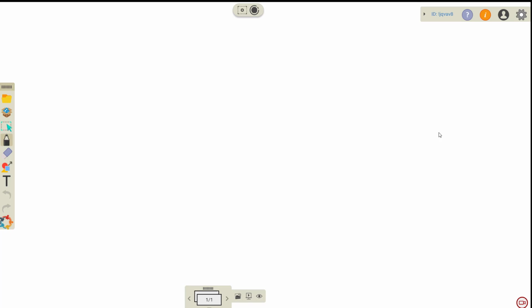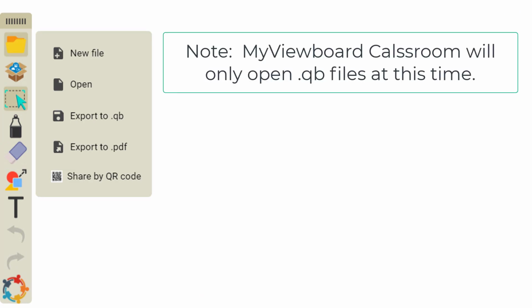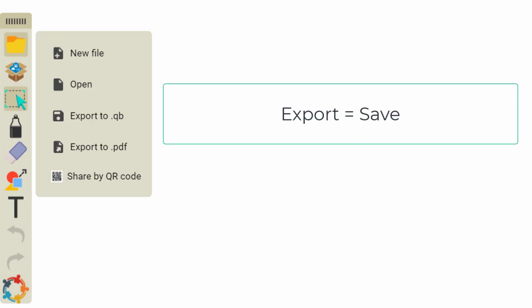So it looks very much similar to the whiteboard. I'm going to take you around and just give you a quick crash course of some of the tools here. Let me get this out of the way. So the folder icon here allows you to create a new file. You can open a saved file either from your local computer or from your Google Drive. Export to QB. QB is the format that the whiteboard uses when it saves files.